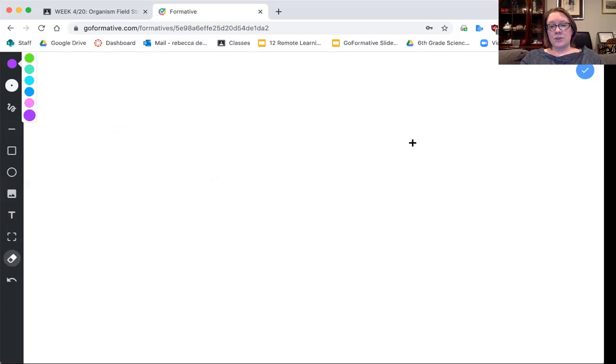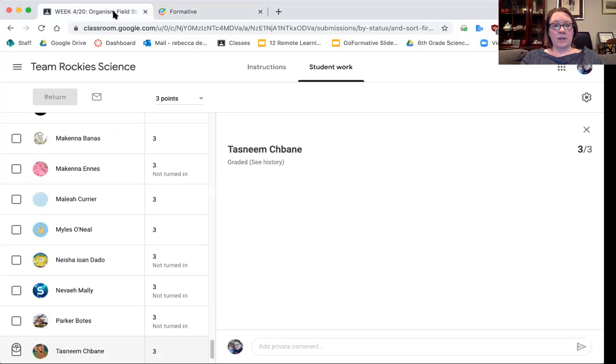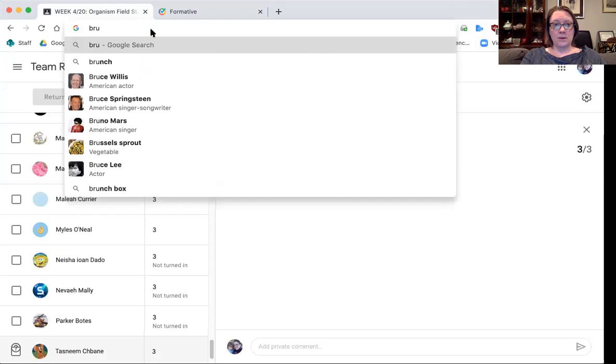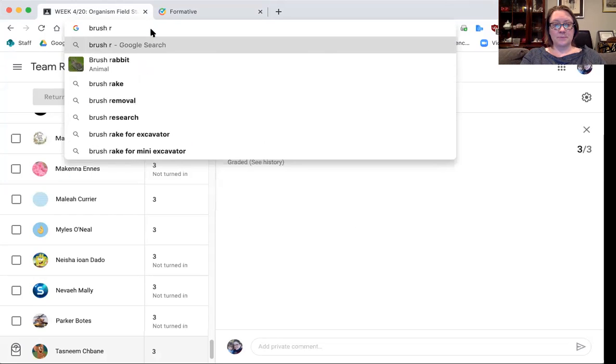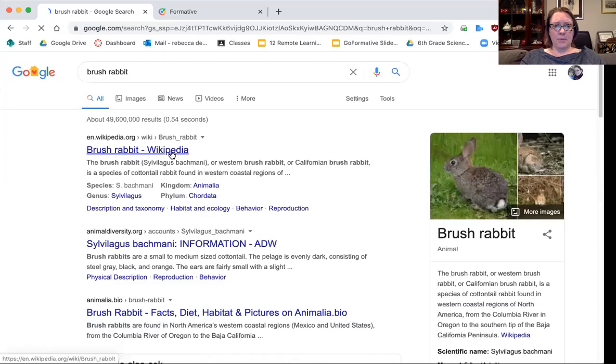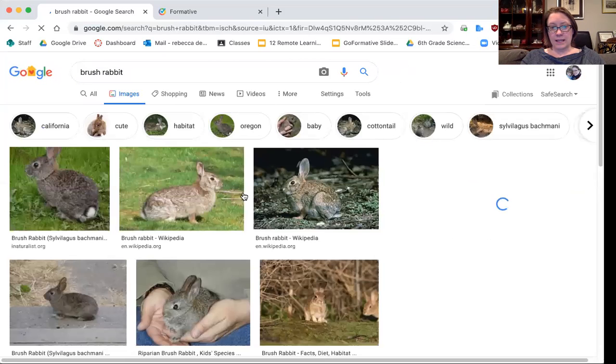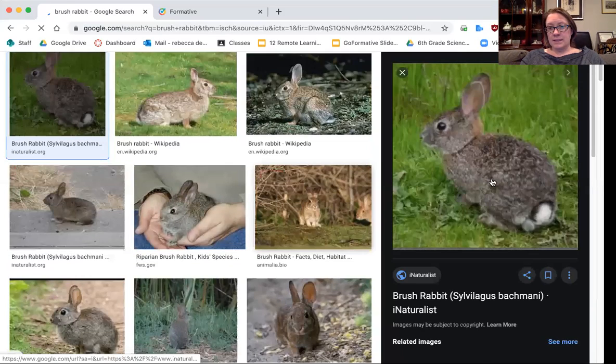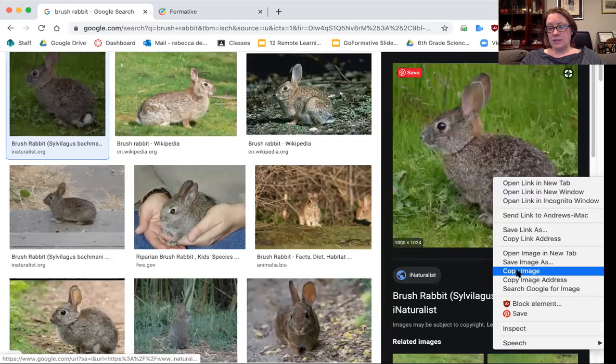Then I'm going to show you another trick that you can use. I'm going to go back over here, and I'm going to open up a different thing. I'm going to search brush rabbit and find a picture of a brush rabbit. And oh, look, there's my brush rabbit. They're kind of cute. Actually, this looks almost exactly like the little brush rabbit that's in our yard. I'm going to take that picture and save it into my drive. So I'm going to save my image.